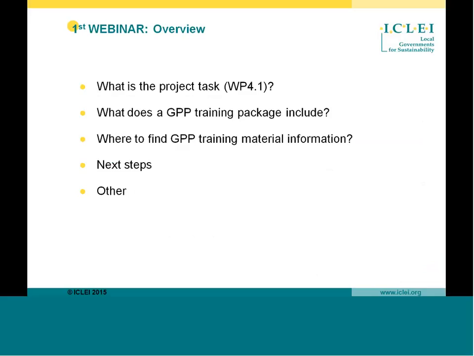So now what I will present is the different tasks as they are outlined in the GreenS project proposal, just to give an overview, so that we know what this work package is about, why we are developing a GPP training toolkit, and what a training package includes in the best case, where you find material. I provided some links, next steps, and other questions you may have.